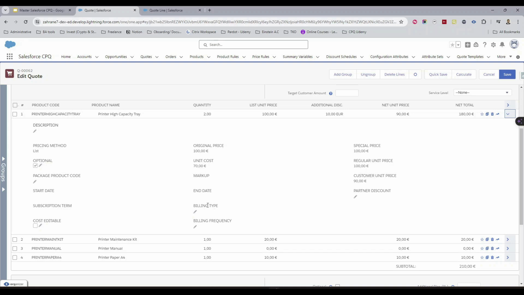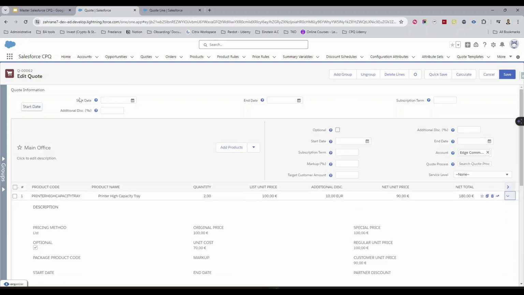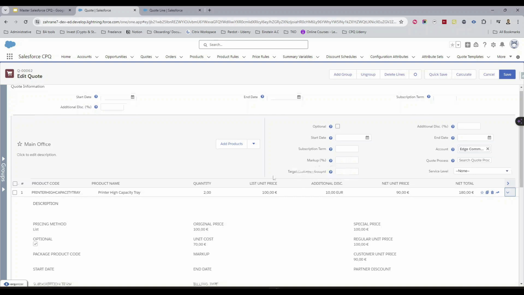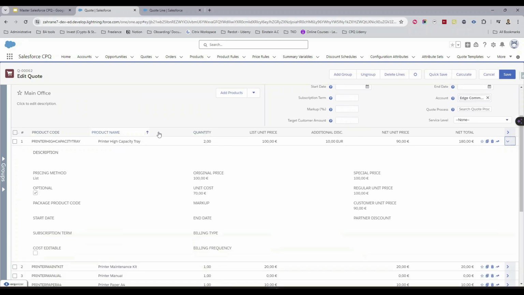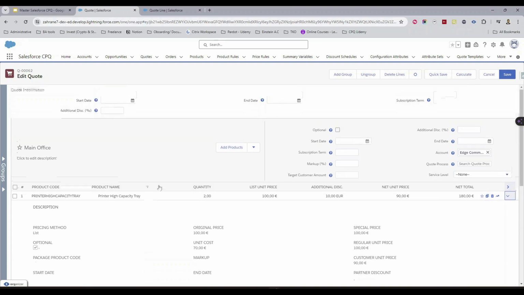So far we have seen how to add fields in the code header, how to add fields on the code group, how to add fields on the code line table, either in the columns or in the pricing fields. In the next lecture, we will learn how to add or remove these buttons.